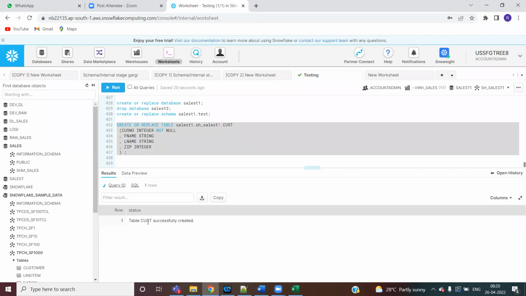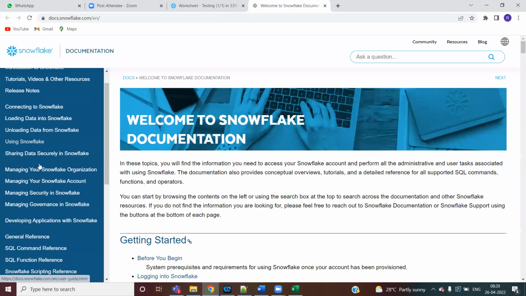Can't we use character or varchar? Yes, you can use them. Snowflake is very rich in data types.